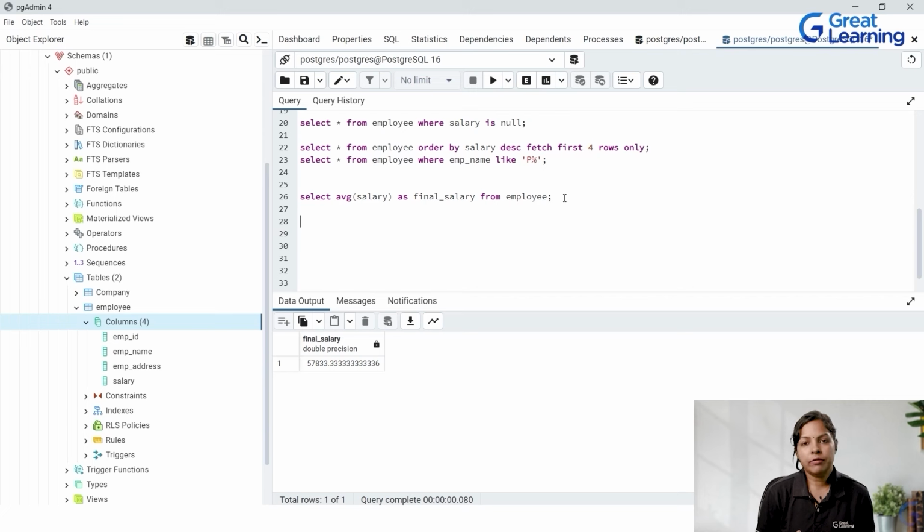Now talking about other functions which are also there, which you can work on. For example, you can find out the mod of a given number. You can find out the square root of a given number. So this kind of function support is also there in Postgres. For example, select mod of some number, maybe 60 to the base 2.